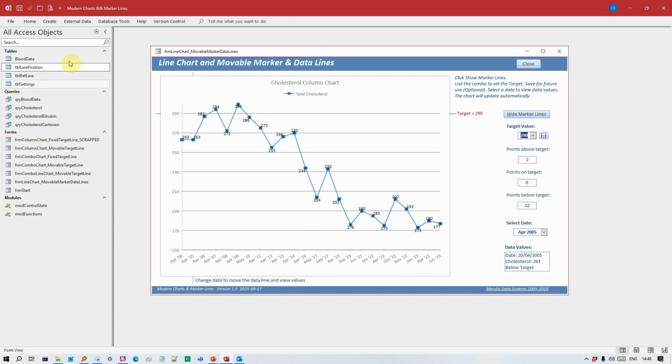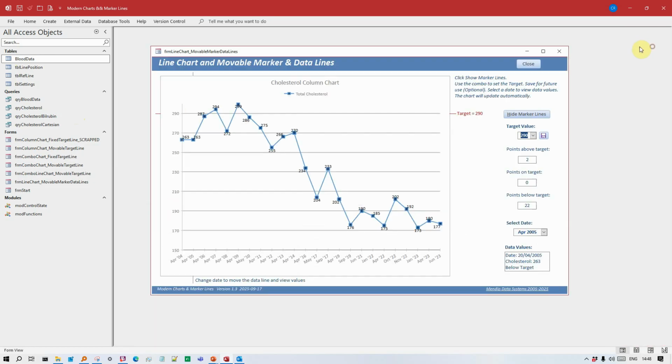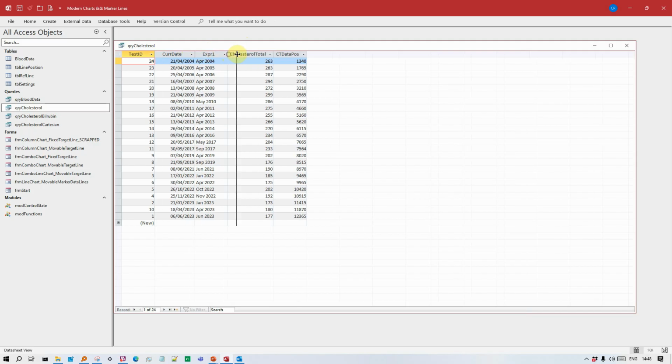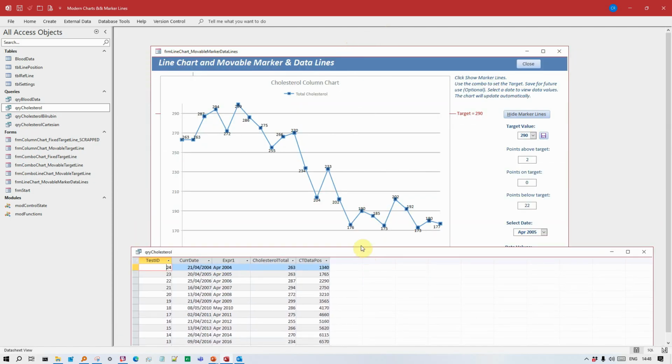And similarly for the x-axis, on the blood data chart here, I've added an extra column, CT data position, cholesterol data position. It's easier to see if I just look at this query here. So we've got the date, the way it's actually displayed on the chart, just the month and the year, the cholesterol level, and the data position level. As I move across to each of these points, it just moves the line to that X position.